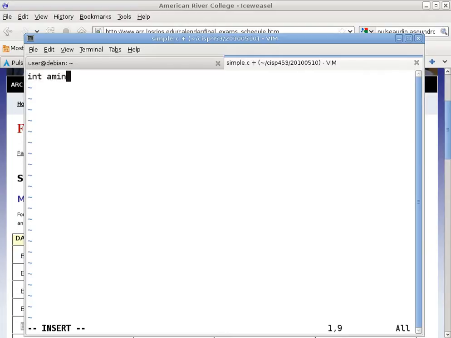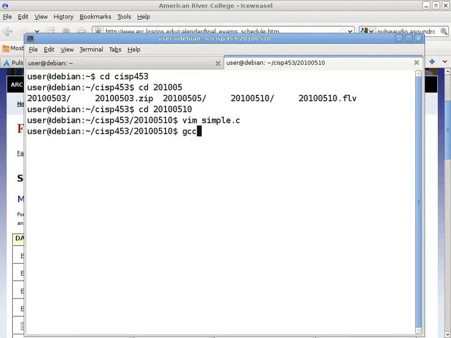So all we do in this case is to make a very simple program, as simple as it gets, so that there's nothing to interfere with our understanding of what's really going on. So we say GCC, and we'll specify debug information. Doesn't really matter whether we do that or not.